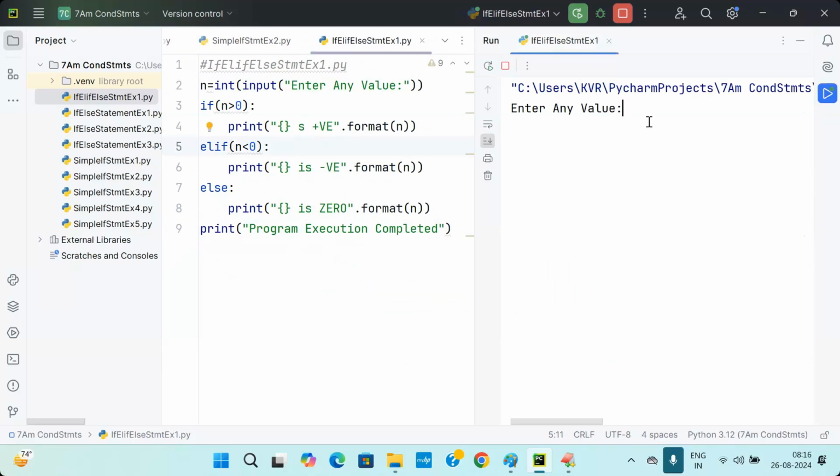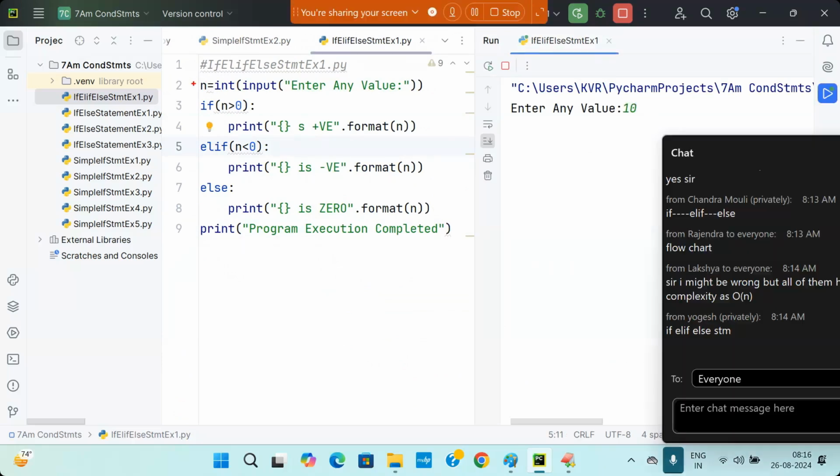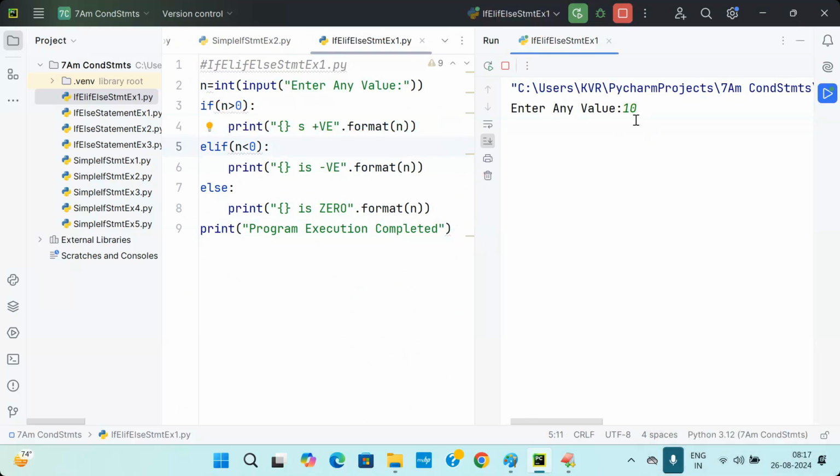So first I will enter the value 10. 10 is coming here. It is true. Execute line number 4. Line number 4, it will come to simply what? Line number 9. So it will come to line number 9.